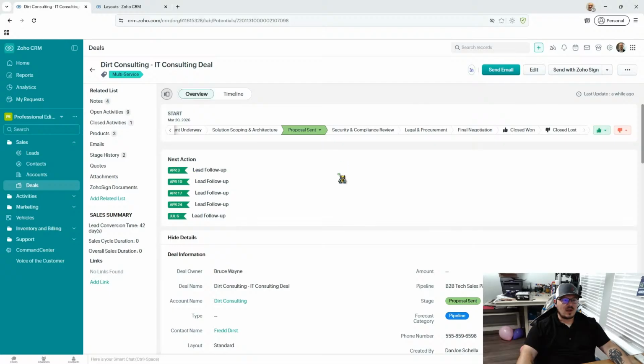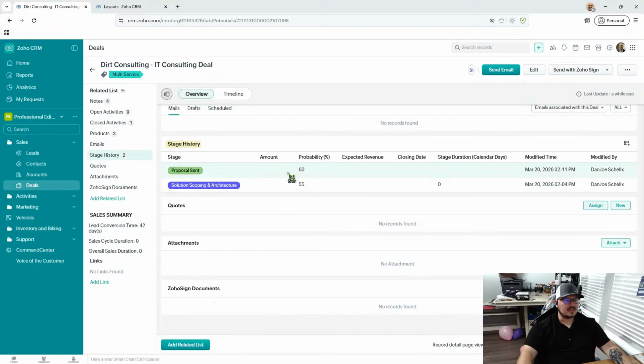So I move the stage and I see that the proposal's sent. And now I can see in stage history that it moved on. So in a real scenario, obviously, you'll be seeing the stage duration change. So maybe he stayed in this for 2 days, and he's going to be in proposal for 3 days. We can see the different stages and how long each deal is in that stage.